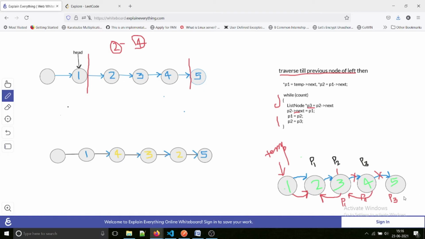Now 5 is pointing to nothing, but now my p1 is 4. Let's take them in a green marker. So now my p1 is 4, my p2 is on 5, and my p3 is pointing to null. So my p3 is null.